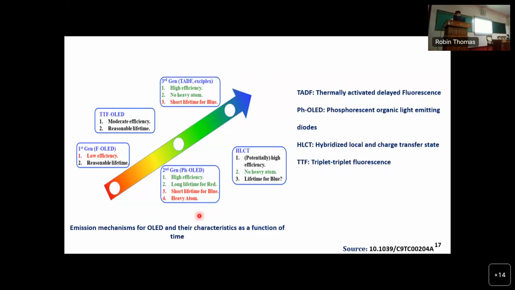Now, if you construct the OLED using the phosphorescent material, you will get the benefit of high efficiency and long lifetime for red and green, not for blue. And these kinds of materials contain heavy metals, which are hazardous to us and the environment. So to overcome this, there is one more OLED called TTF, that is triplet fluorescence OLED. They just mix the fluorescence and phosphorescence OLEDs and construct a new material. But it shows only moderate efficiency and a reasonable lifetime.